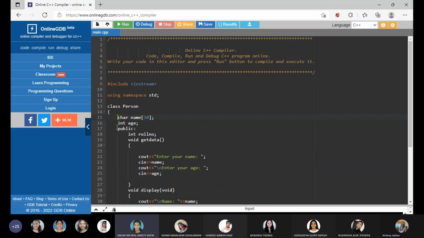Yes, ma'am. Then we have a public. Then we have written this keyword access specifier public, in which now I have declared one more variable, int roll number. So what do you mean by this? This roll number is public, whereas name and age are private in this class. All the three are the members of this class, and they are called the member variables of your class.